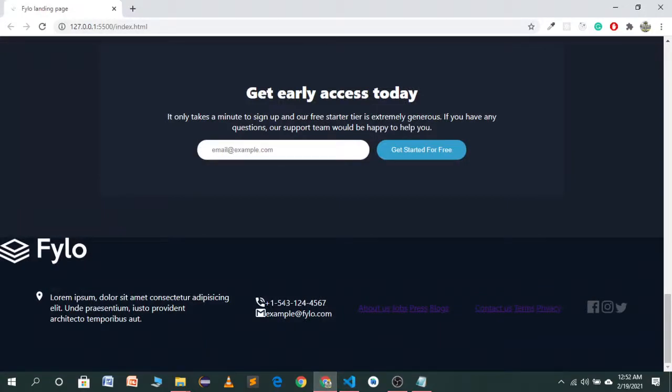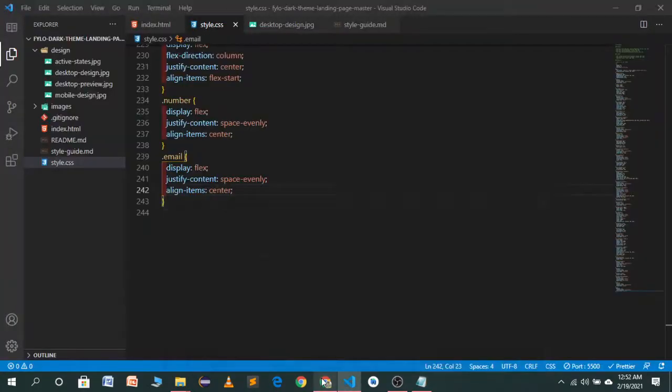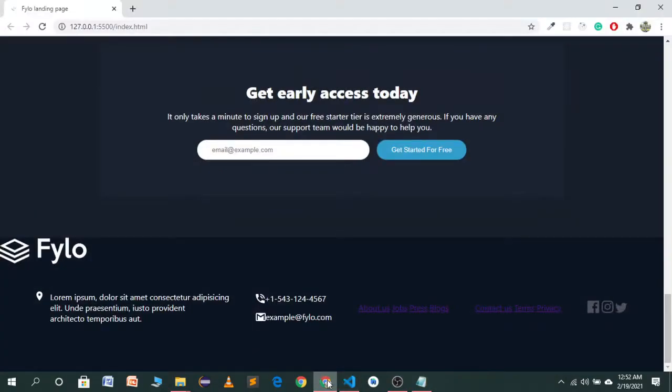So as you will see, we will give it a margin top of 15 pixel. Now it's looking beautiful.